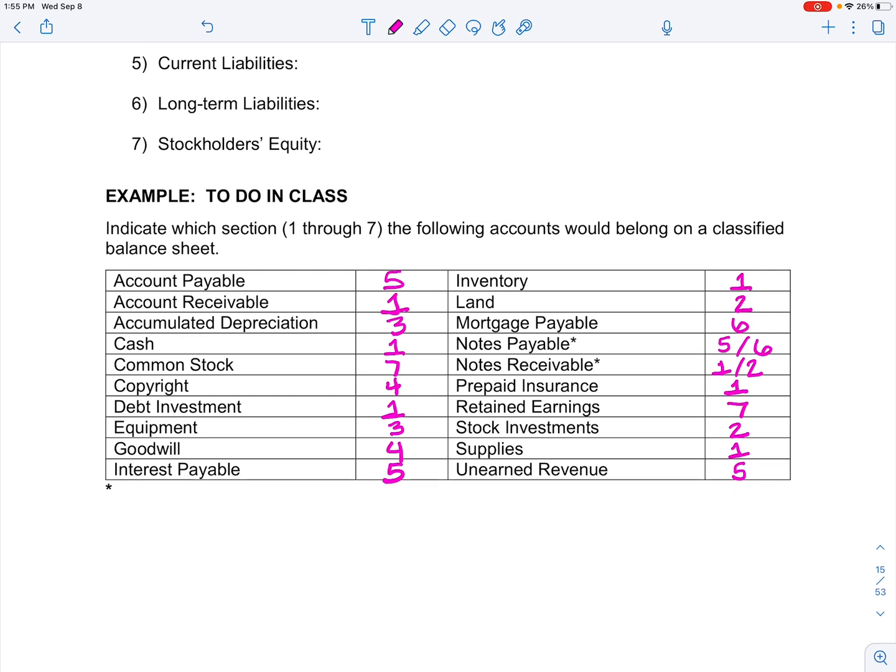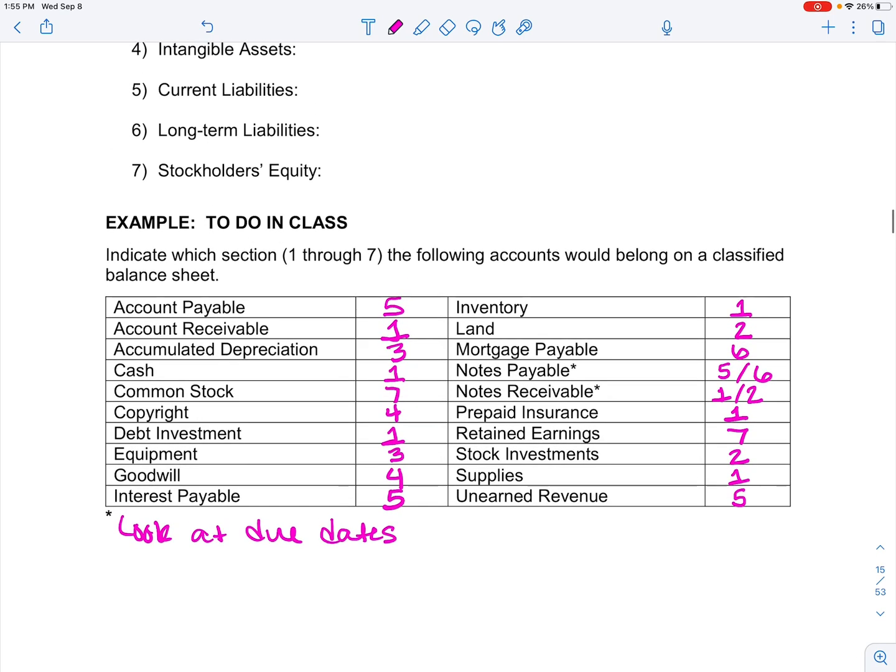So one thing just to remember for your notes, to look at those due dates. A portion of it, if it's within that year or current operating cycle, might be short term, and a portion of it might be long term. So that's just one thing you have to note. They have to tell you when those are due.